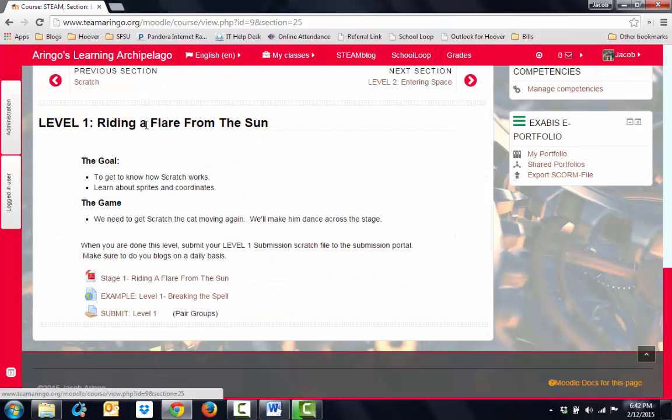you should see what the goals are, which is to know how Scratch works and to learn about coordinates and sprites. And the goal of the game is to make sure we get Scratchy, the cat, to move again. So we'll make him dance across the stage. For any reference, all the references to this stage are under Stage 1, Riding a Flare from the Sun. The example is called Breaking the Spell.